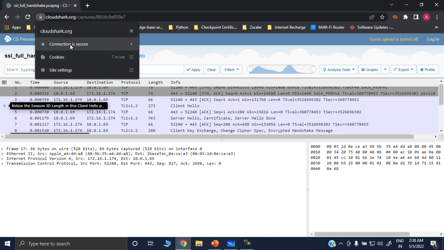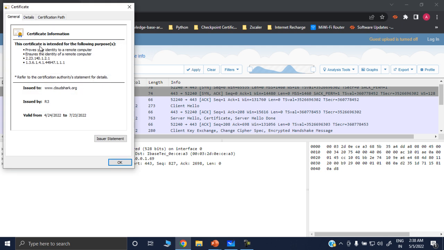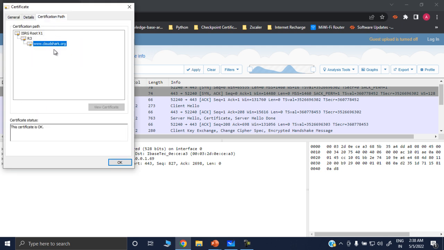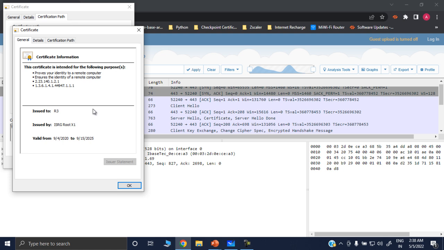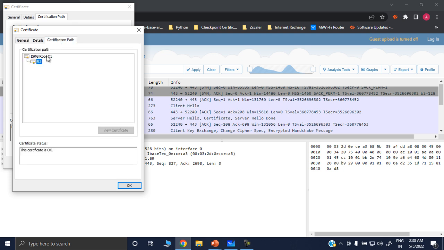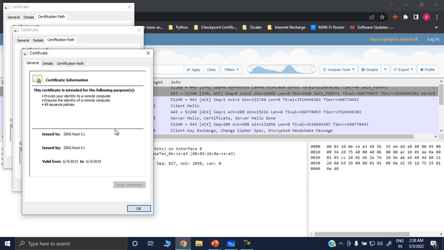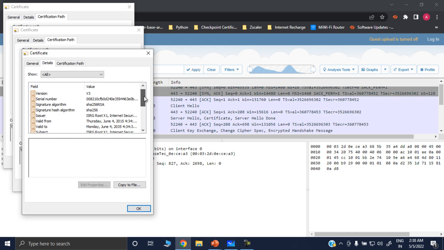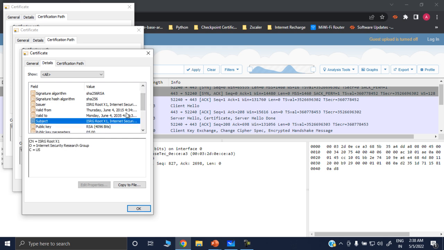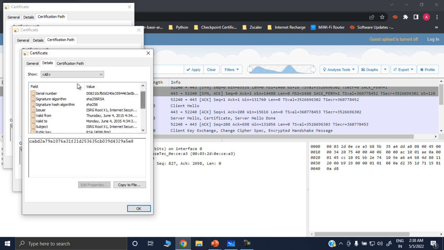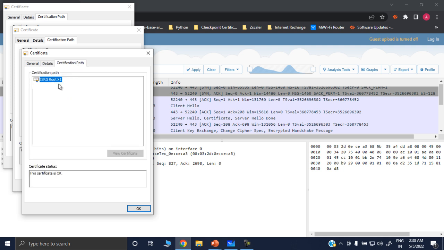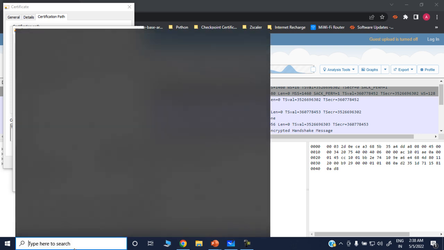So you can see the connection is secure, the certificate is valid, and the certificate path, right? This is the end website certificate. This is the intermediate certificate authority which has signed this particular end certificate, and then this is the root certificate which has signed this particular intermediate certificate. In details you will be able to find the serial number and the thumbprint of this certificate.